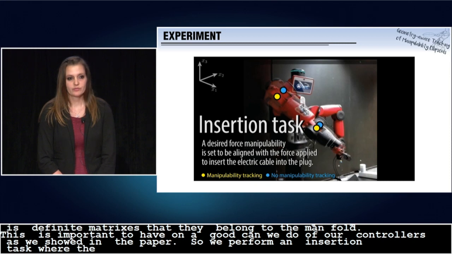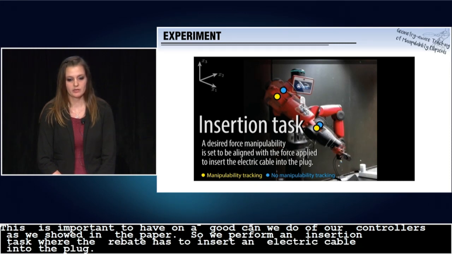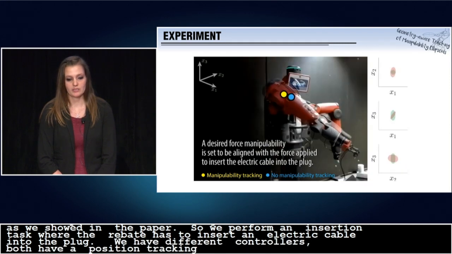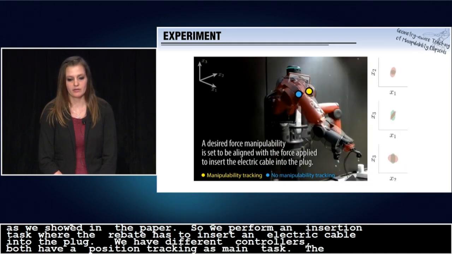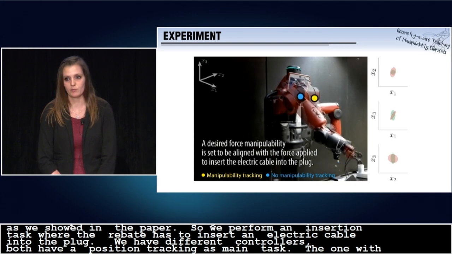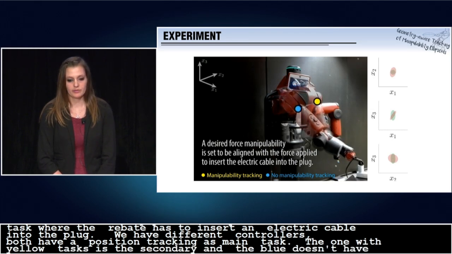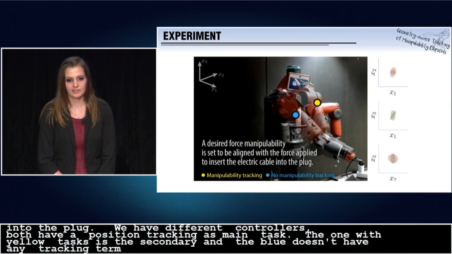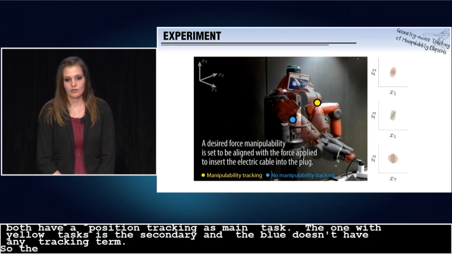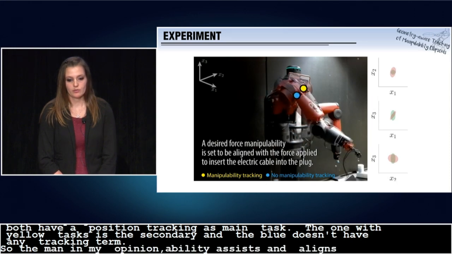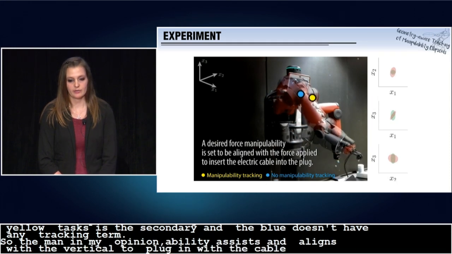So we'll see here two different controllers. Both have position tracking as main task. The one with yellow dots has manipulability tracking as secondary task, and the one with blue dots doesn't have any manipulability tracking term. So the manipulability ellipsoid to follow here is a force manipulability, whose main axis is aligned with the vertical axis to plug the electric cable. So this is to give the robot the maximum force in that direction.